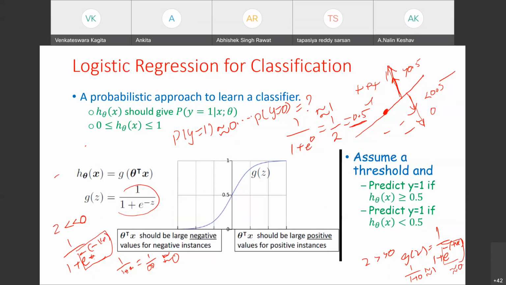So here there is a question from Diksha ma'am. Why are we taking the transpose of theta? Okay, good question. I'll explain it to you, ma'am.